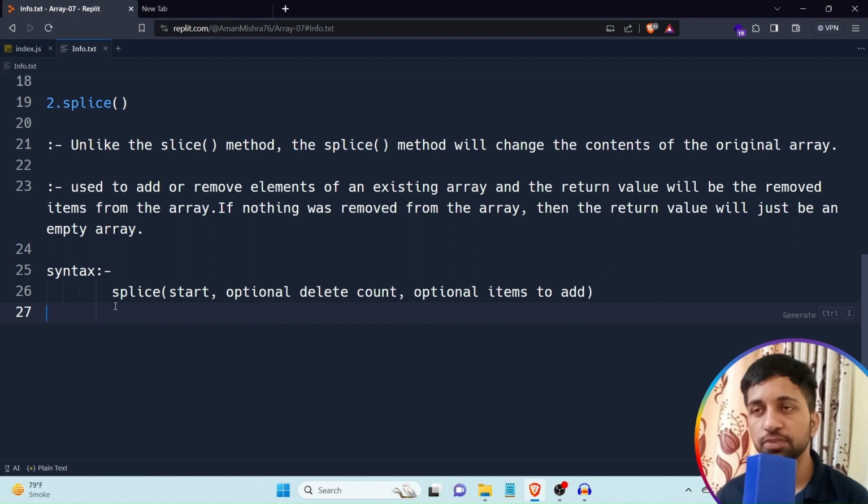What is the syntax of the splice method? The splice method contains 3 arguments. The first argument is compulsory, that is the start index. The second argument is optional, and the third argument is optional. In the first argument we provide the index value at which position we want to add or delete the element. The second argument is how many elements I want to delete from the original array. And the third argument is the new elements that I want to add at the given index value, that is start.